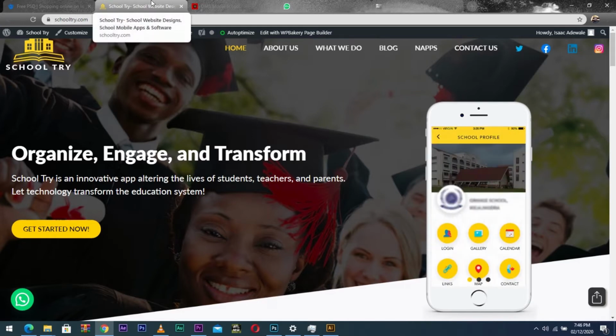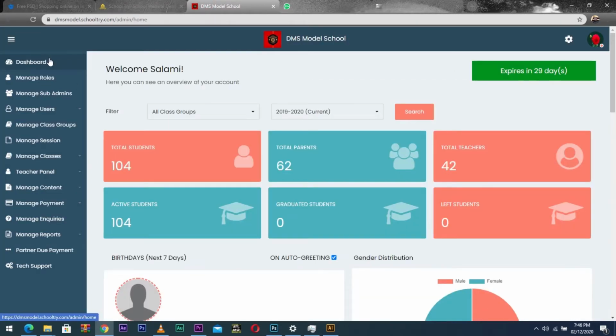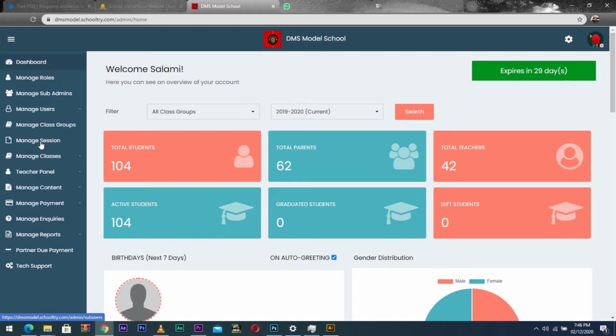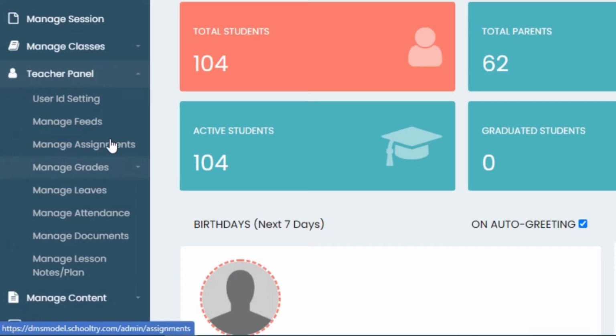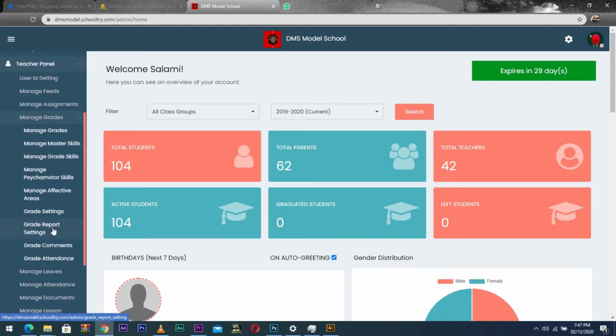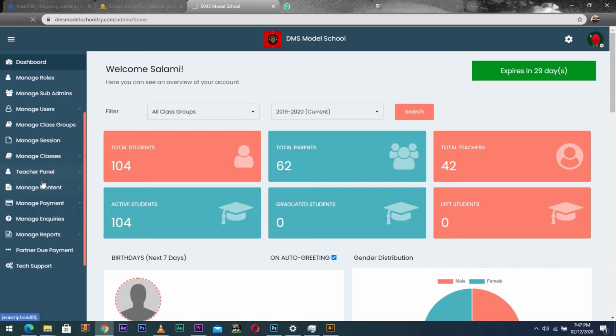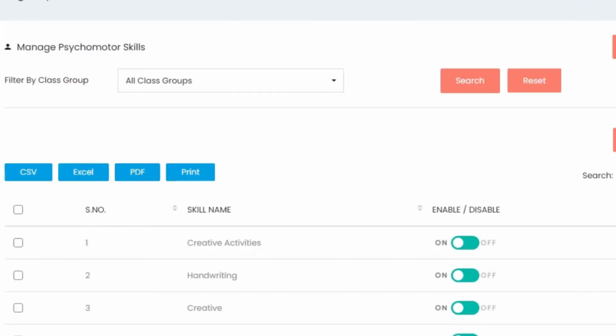The first thing you're going to do is visit your administrative dashboard, and on this administrative dashboard, this is where you'll be able to manage psychomotor skills of a student in real time. And how do you do this? You come to teachers panel and you come to the first, second, third, fourth line here, which is manage grade. You click on manage grade and you find manage psychomotor skills. Click on psychomotor skills and you'll be met with a screen that is similar to this.